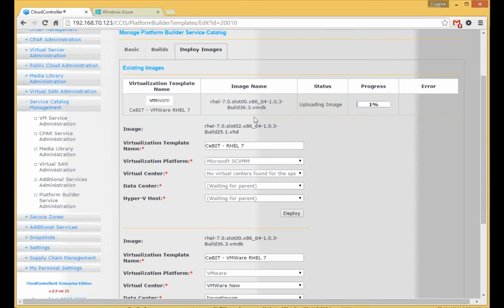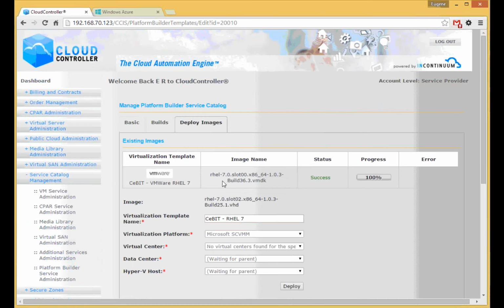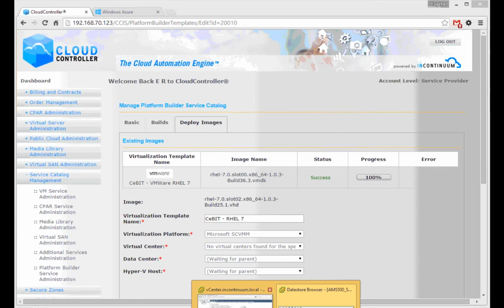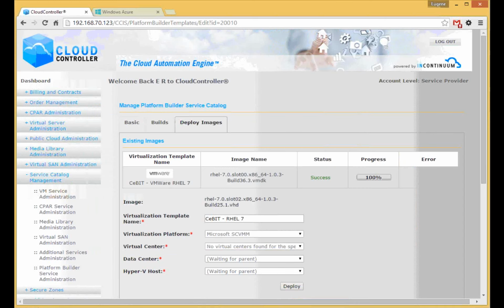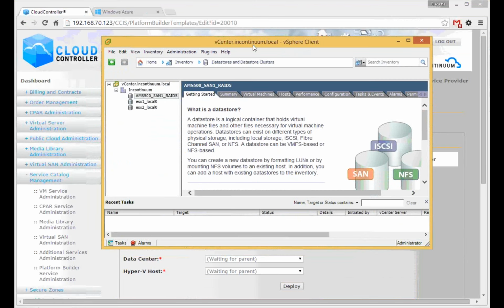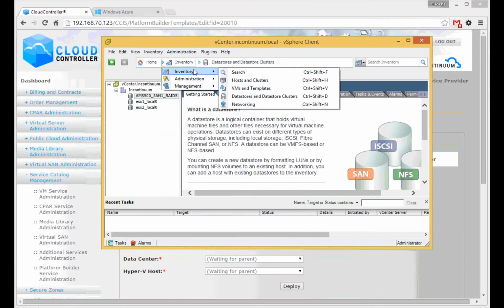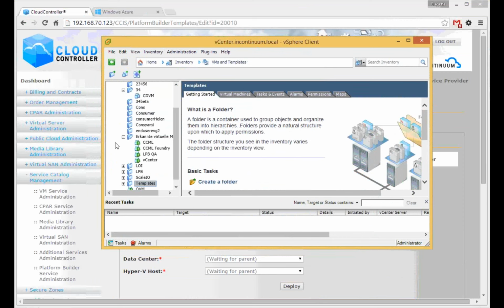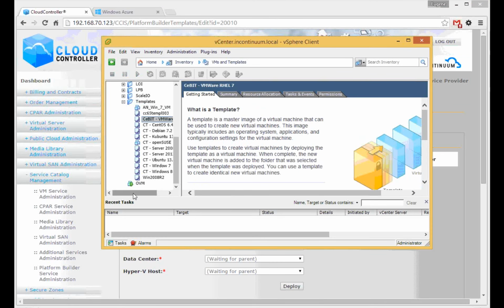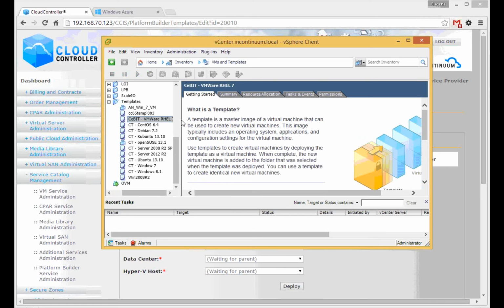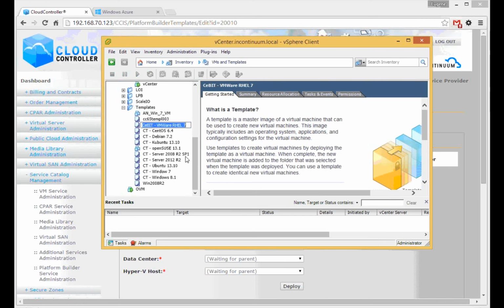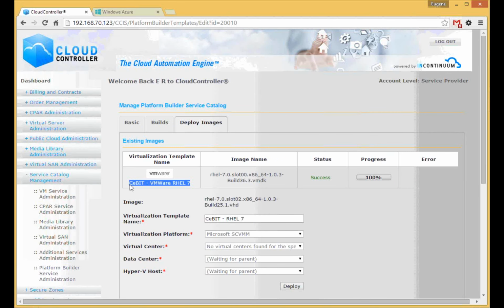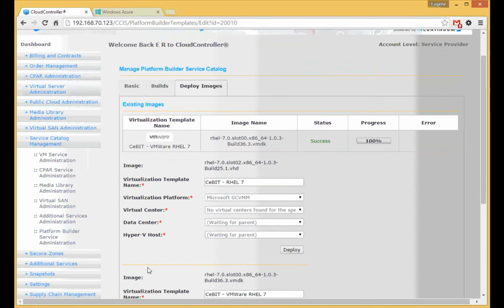See progress. It uploads the image from our build server to that hypervisor management platform. In this case, the VMware has been successfully deployed. We can then go into the vCenter environment and see specifically that the template exists and is stored exactly where we asked it to be deployed to using the Platform Builder. There's the VMware RHEL 7 template that we just created, and it appears nicely in the VMware environment.